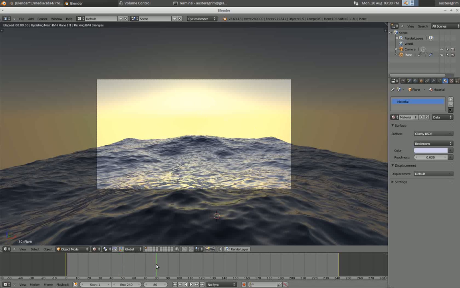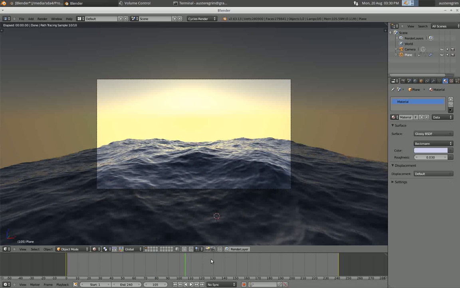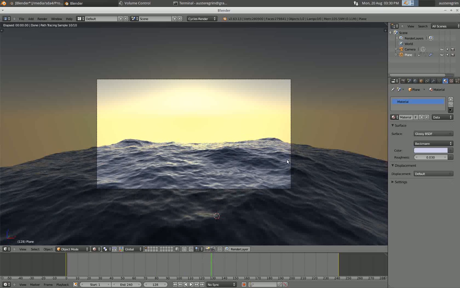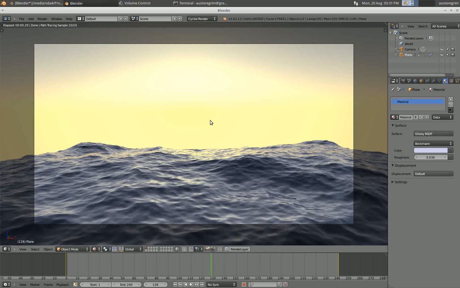And we can go through here and start seeing the waves and how it looks. Looks pretty good. Okay. So that's our scene.